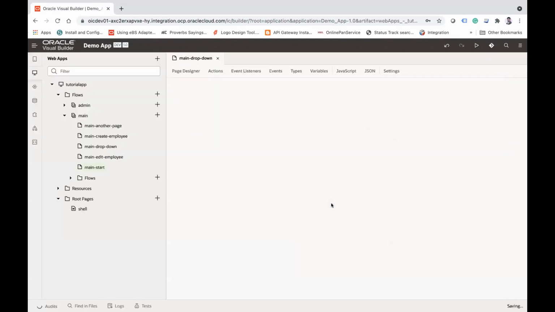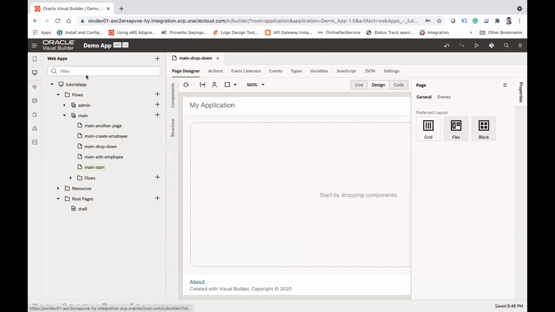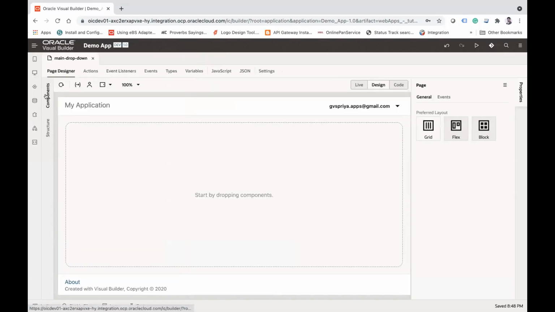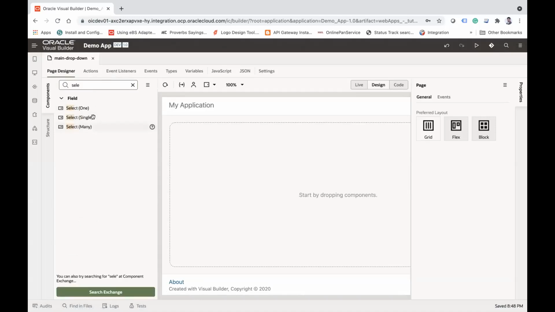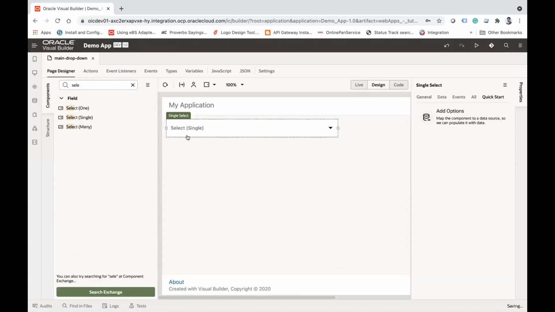Click on create. Here you see the page has been created. You have the components palette here, and there's a component called select one. Here we have select single, select one, and select many. Select one is the earlier component which has been deprecated. For the new release you need to use select single. So drag and drop this select single component here.